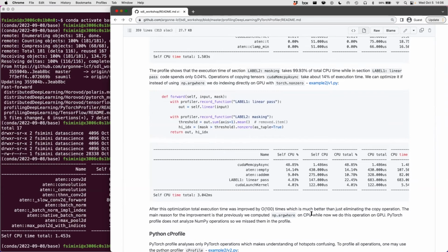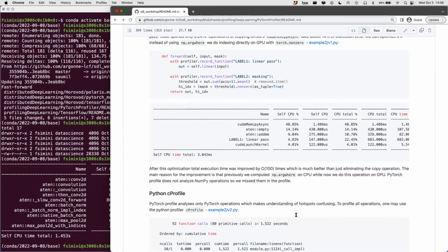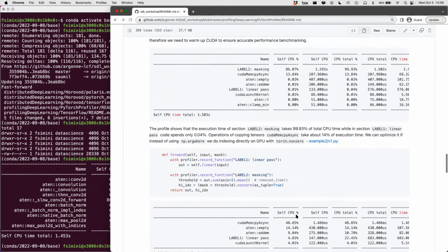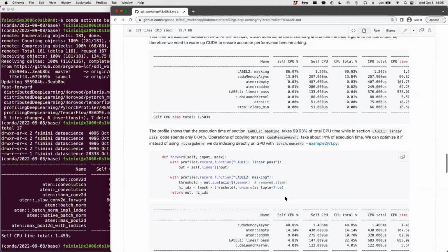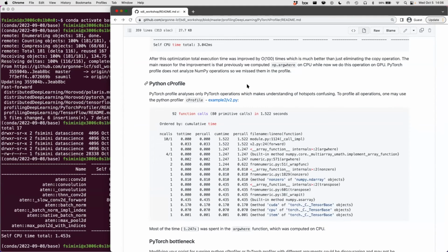Okay, so one potential issue here is that this PyTorch profiler only profiles PyTorch operations, and the NumPy argwhere function is not a PyTorch operation, it is a NumPy operation. So just looking at the PyTorch profiler, this is not really apparent. We just know that it's taking a lot of time in here, but we don't have much detail. So we can use the Python cProfile to have a more global understanding of the time taken by all of the functions in our code. Of course, we don't have as much detail on the PyTorch functions anymore.